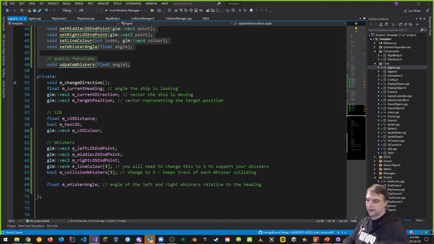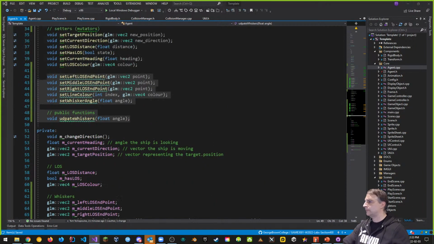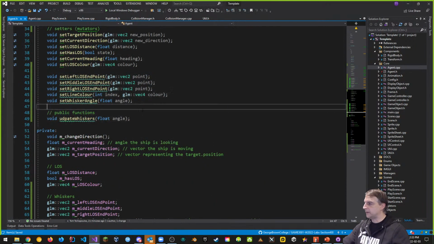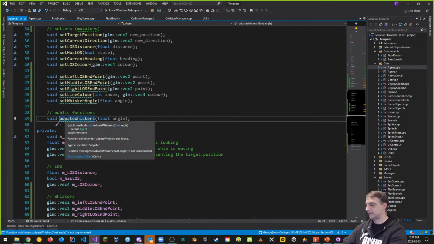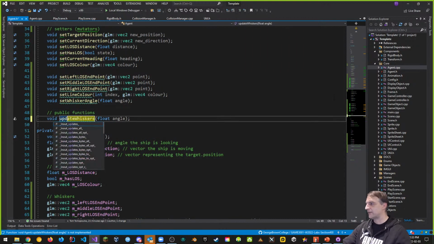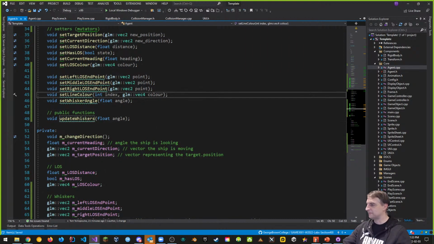You typed update. Update whiskers. Yeah, that's right. Update whiskers. That's correct. So the public function is going to be called update whiskers, and that update whiskers is going to update the whisker angle. You know, that's correct. I wanted to do that. I mistyped update. Update. There we go. How's that? Mistyped update. Awesome.